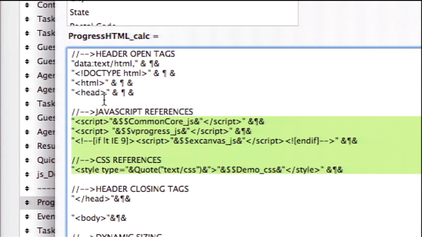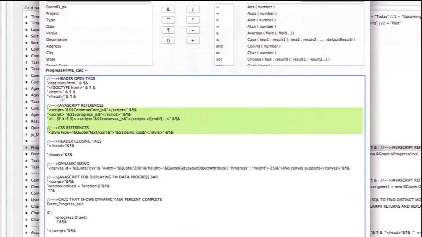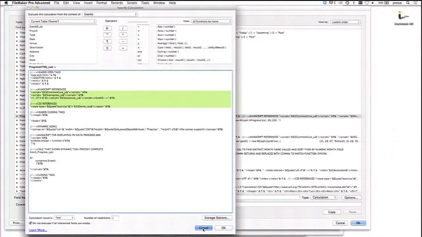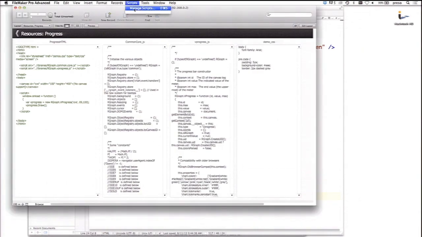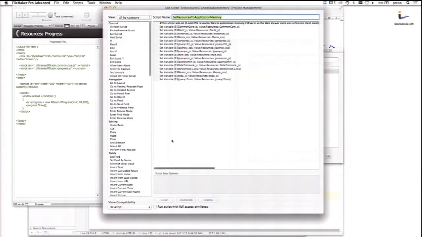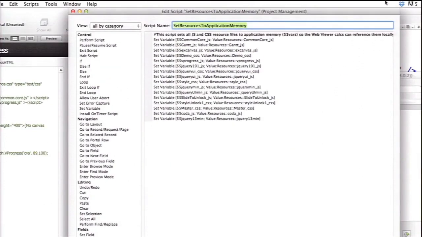But what I'm doing on the startup of the file, let me just go back and show you what's happening here. On my startup script, I'm running a script that is called set resources to application memory. So by going into the contents of those global fields in my resources table and setting them to a global variable, I'm moving the data into my local application memory, which means I don't have to keep going back to the server, let's say, or keep finding this data over the network. I'm just looking right there on my machine in the most optimal performance environment that I can.